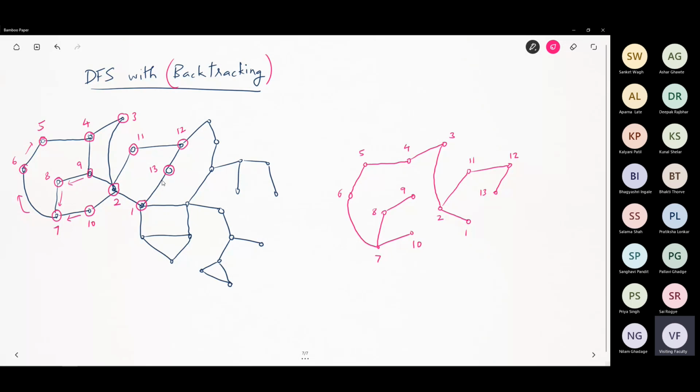Now from 13, again, I cannot go ahead because all its neighbors have been chosen. So from 13, I'll have to backtrack. From 13, I backtrack to 12. Now, from 12, if I look at its neighbors, can I make a choice? Yes, I can choose this one. This is the only one I can. So this is 14. From 14, I go ahead. I can make this choice. So this is 15.